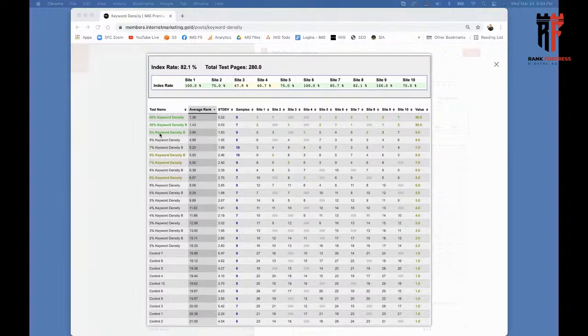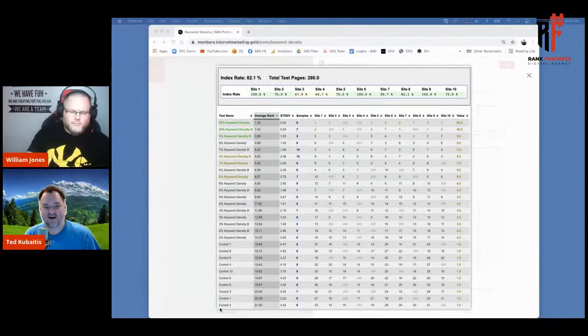The next one is 9% keyword density. It also clustered up. Then 7, then 8, then 7, then 6, then 8, then 6, then 5, then 5, then 4% density, then 3% density, then 2% density, and then all 10 control pages are 1% keyword density. Wow. That's pretty much sorted, practically in descending order by keyword density.